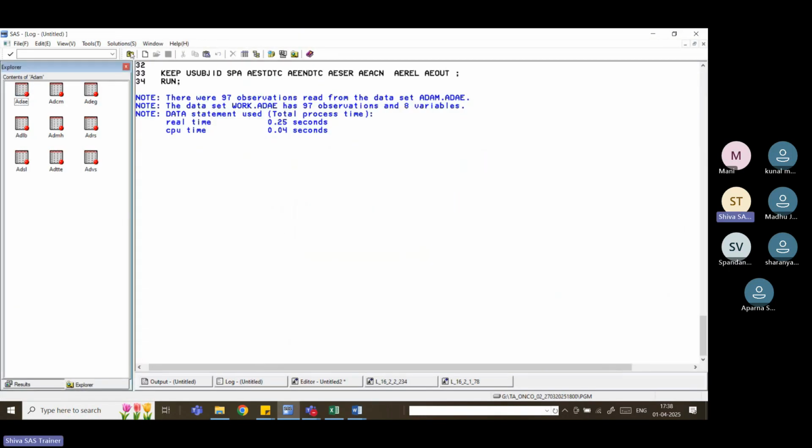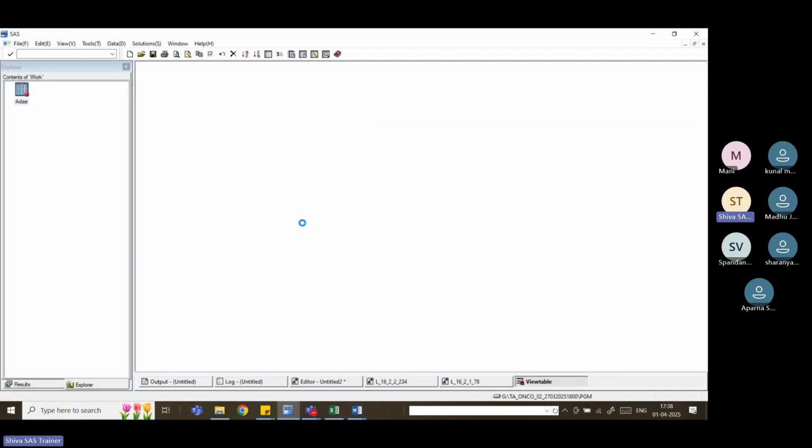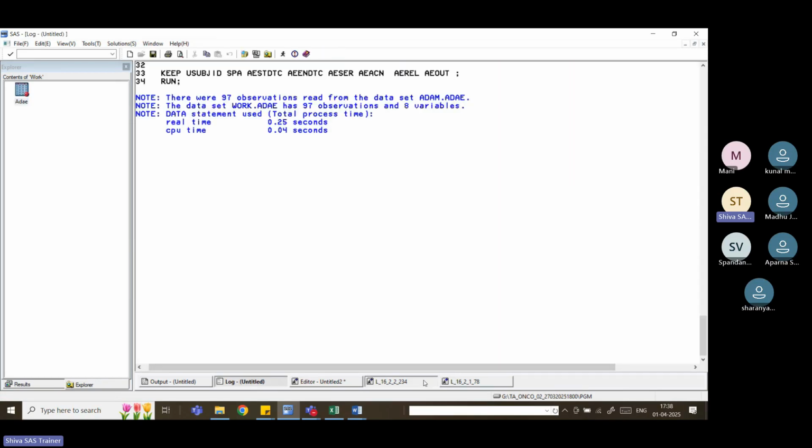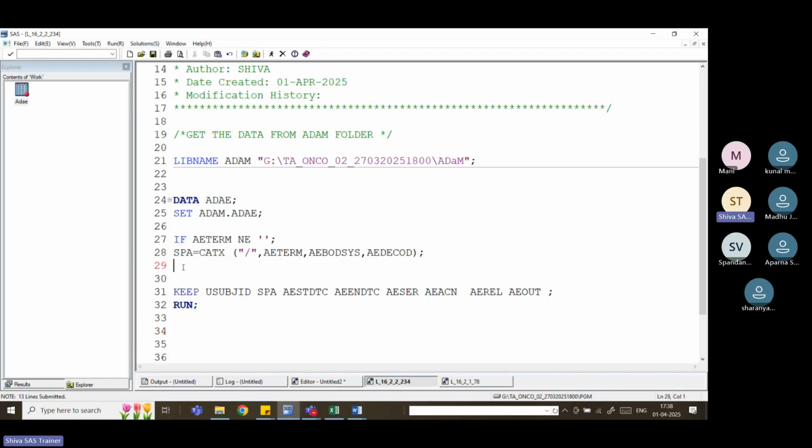These are the variables they want to keep. So we created the ADAE data set with the required variables. Subject, start date, end date, severity, all are character variables. No need to convert anything from numeric to character. Okay, so fine. What is the next step?